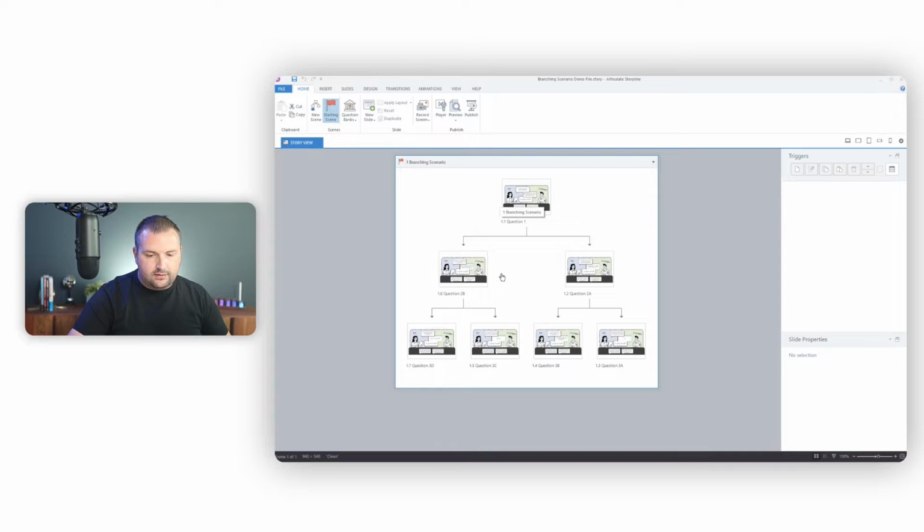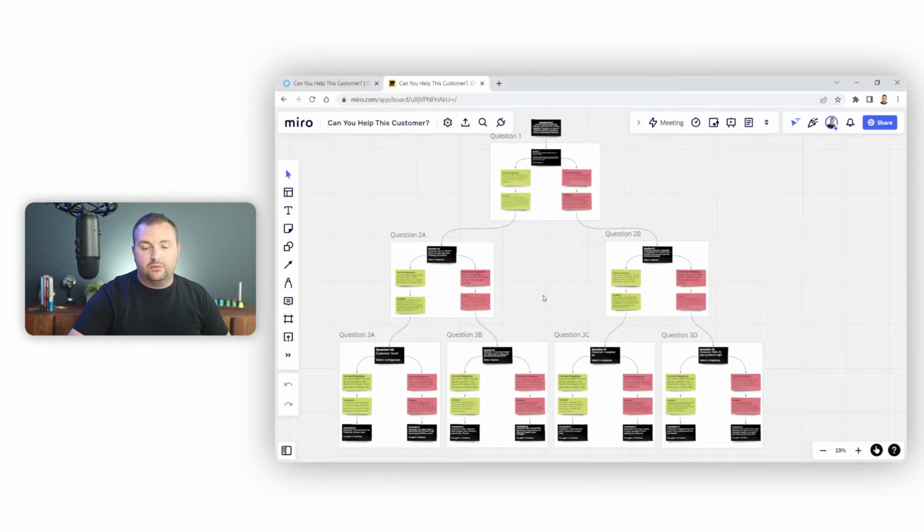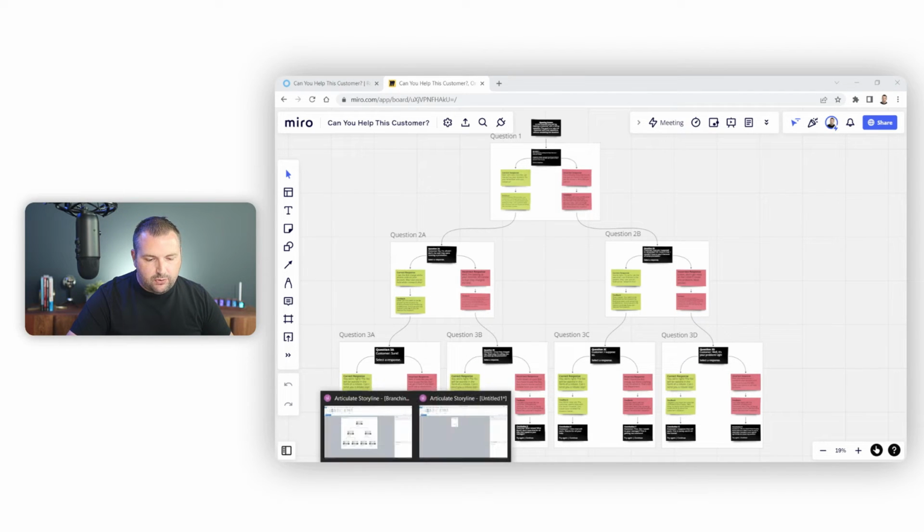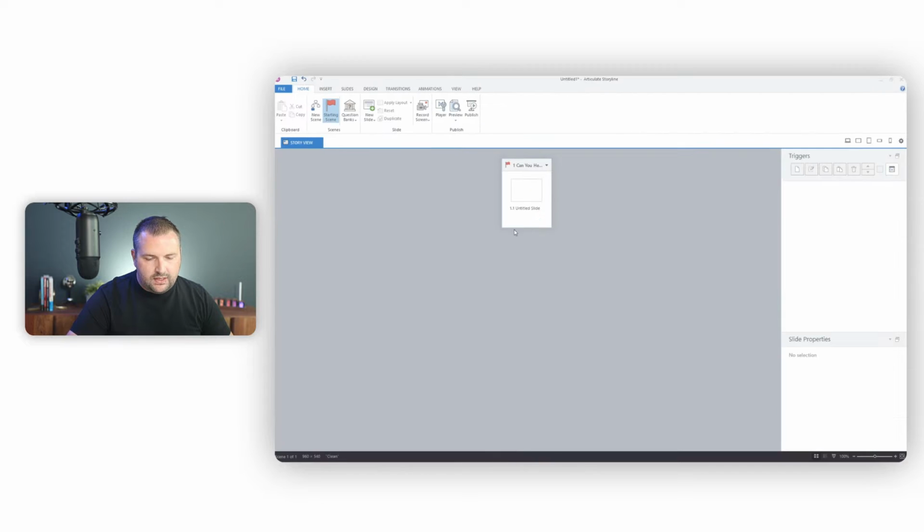You can see it's very similar structure, right? This kind of pyramid shape looks very similar to what we have here in Miro, right? Because each one of these represents an individual slide that we're going to build. So take some time, look at the Miro board, look at the completed course, and you'll see how it's all connected there and how it's all built out. So that's what we're going to build here. So let's jump over here to this blank Storyline project.